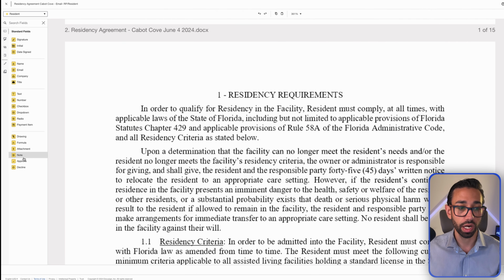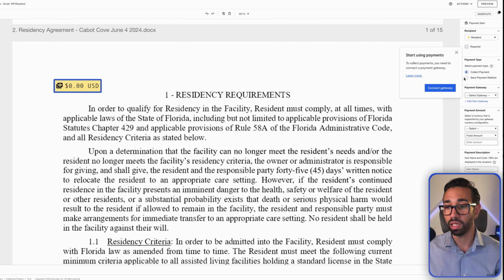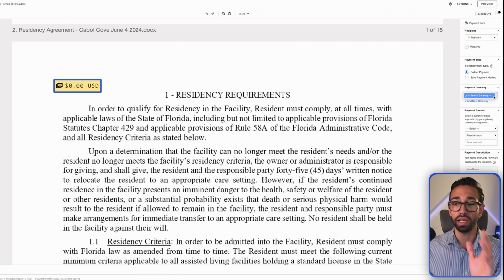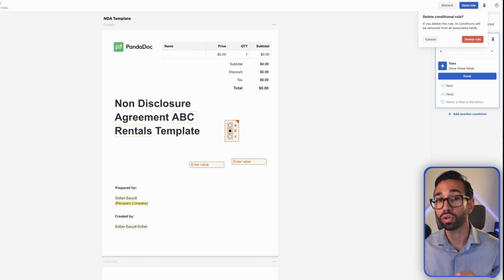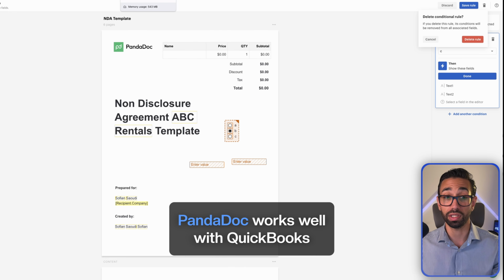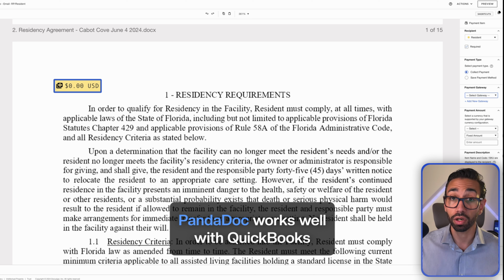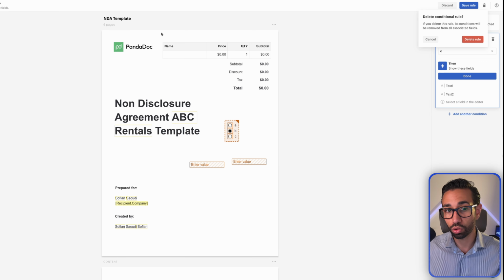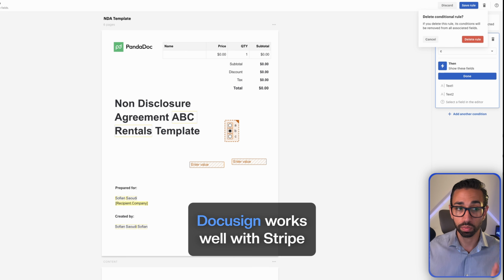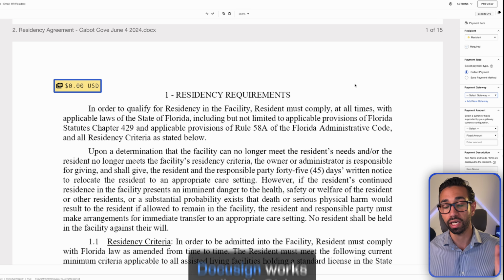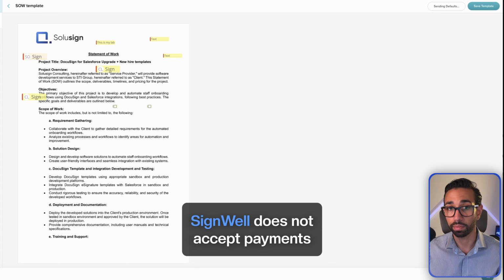So in Docusign, you can drag and drop a payment field. And so that payment field can be connected to a payment gateway. And I haven't done it here in this specific account, but we can have a bunch of different payment processors. And in PandaDoc, you can do exactly the same thing. And I know that they also accept QuickBooks payment, which is something that is not supported in Docusign. However, if you do want to use Stripe, I know that Docusign works better because you can set up different kinds of payments, and SignWell doesn't accept payment at this time.